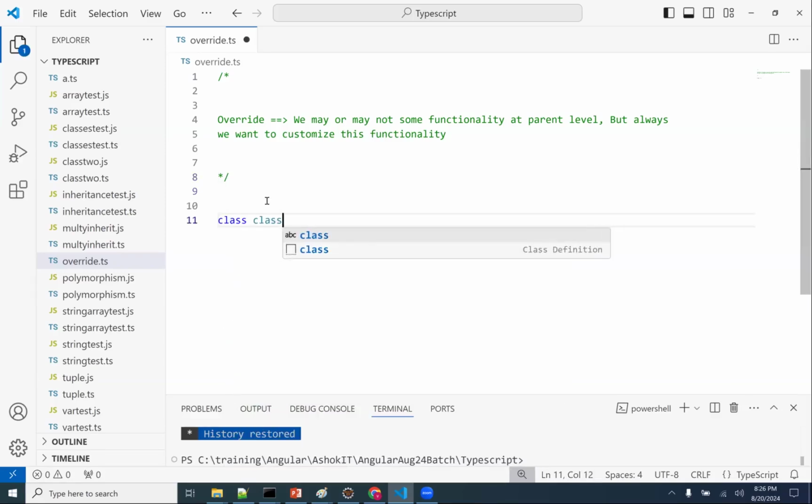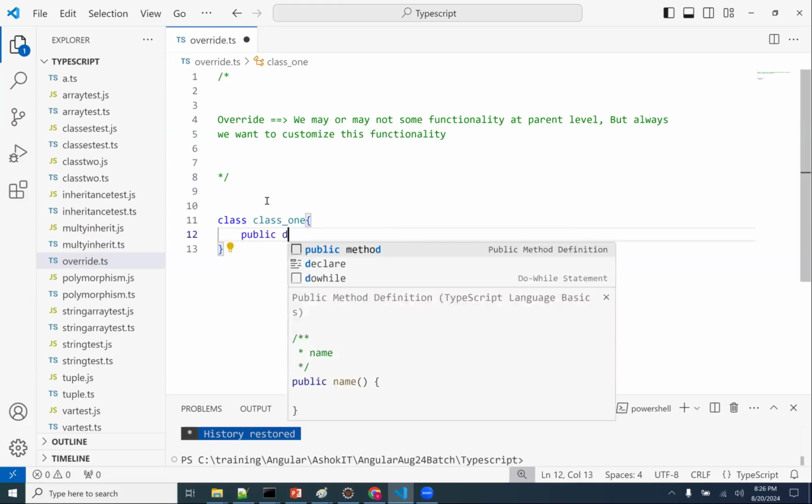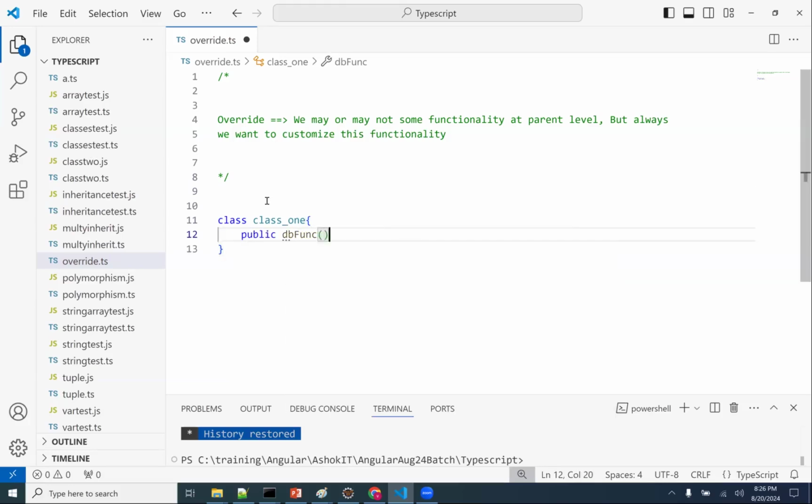Now, I'll take class underscore 1, public DB function, which returns a string.